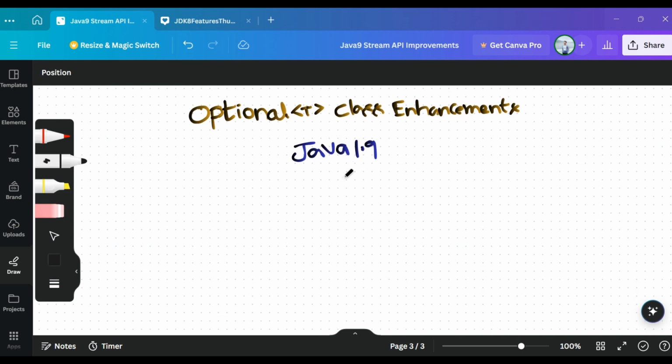The Optional class was introduced in Java 8, right, to avoid null pointer exception. In Java 9, some extra methods are introduced inside that Optional class. Let me list them out.